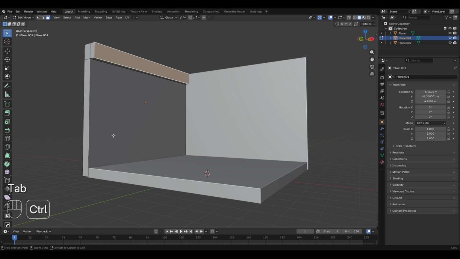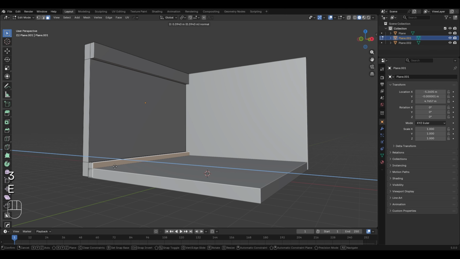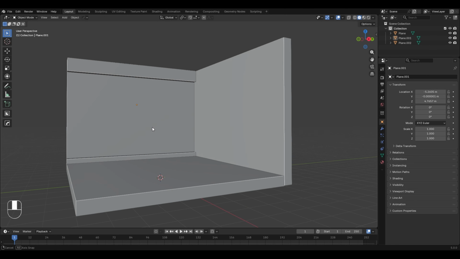In a similar way, I can go to the edit mode again, then press Ctrl R, add a loop cut downwards over here, and then select, let's say this face, and press E to extrude it like this. Now return back to the object mode, and this is how it looks.